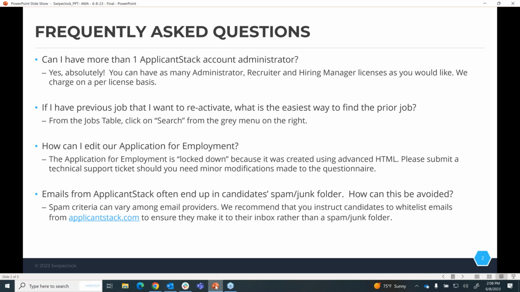We found that it was just a better solution to lock down that application, again, because it uses advanced HTML. But do know that we're happy to edit the employment application should you need us to. All you have to do is submit a technical support ticket. If it's deemed a minor modification or minor modifications, it is free of charge. What we ask is that when you create your technical support ticket, provide as much information as possible. Do you want a question eliminated? If you want a question added, is it a yes/no question? Are there drop-down options? So just think through things like that, but we'll be happy to modify that application for employment for you.